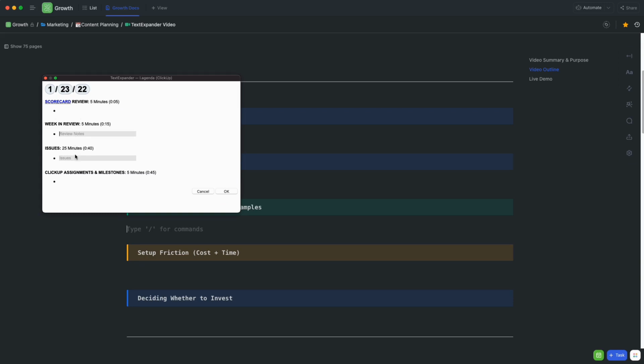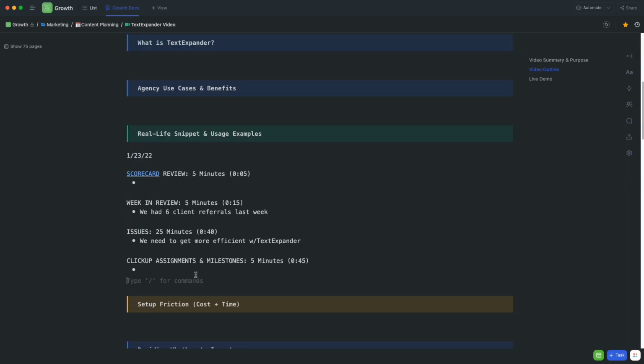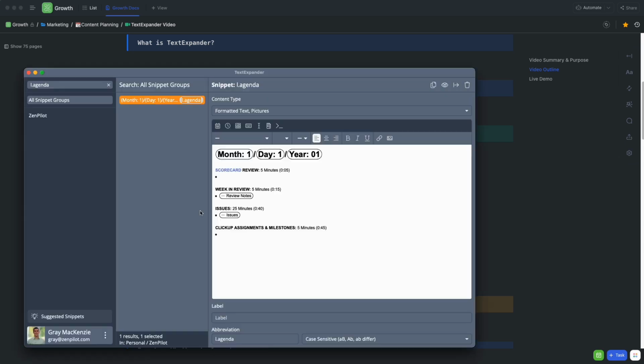And now I've got a chance where I can type in, hey, what are the review notes? We had 6 client referrals last week. And what are the issues? We need to get more efficient with TextExpander, whatever we wanted to put in, I hit OK, and it's automatically going to populate all of that here. So it's a real quick and easy way to build out agendas or any type of standard communication that you're going to use. What we're using there, if we jump back over here, is, I call these fill-ins.